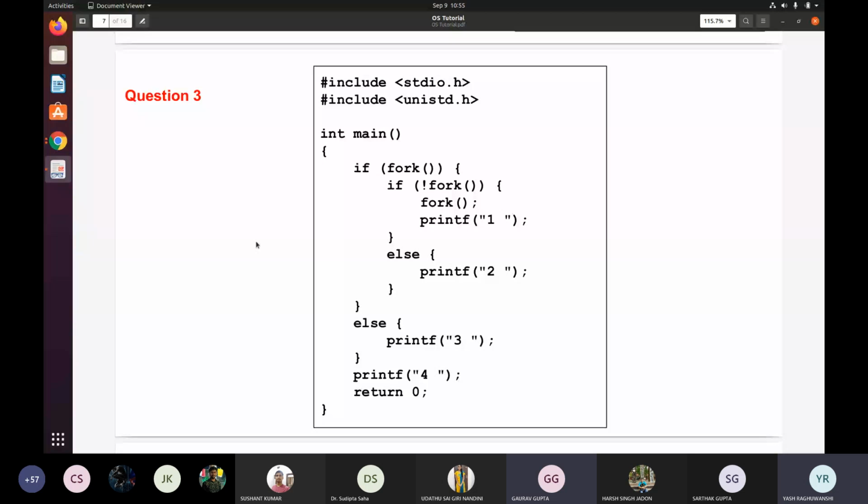Also, if you are getting confused about ordering, try to do it this way. Focus on one process and how it is ending. Just go to its leaf and then focus on the other process and how it will end. In that way, you will not get confused, and you can draw the tree easily.